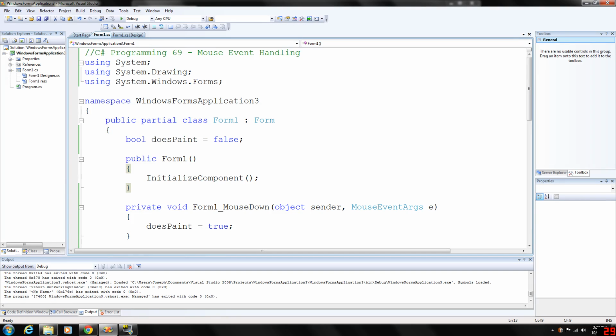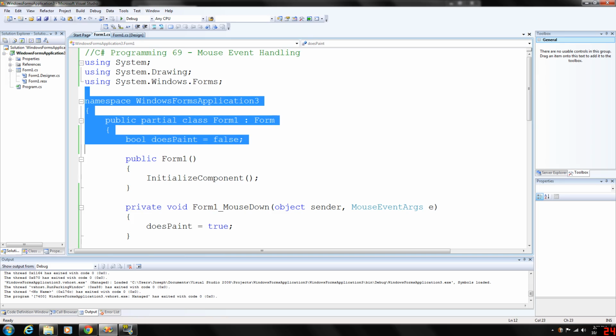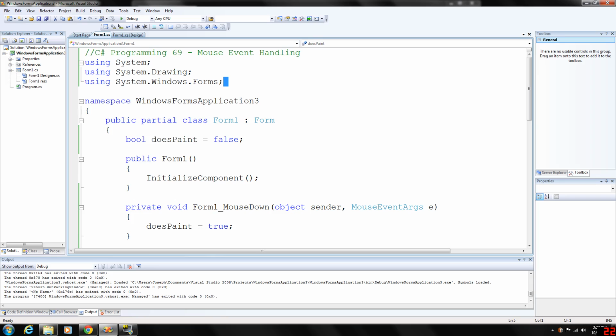Today we are going to be looking at mouse event handling. Basically, a mouse event is like a mouse click or a mouse move, like when you move the mouse with the button down. And these are generated basically when the user interacts with the control by the mouse.